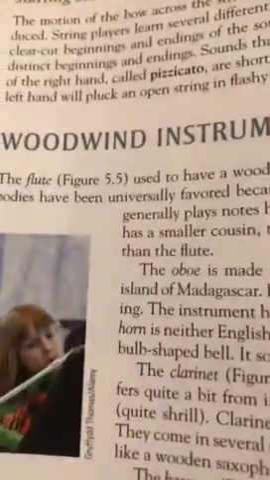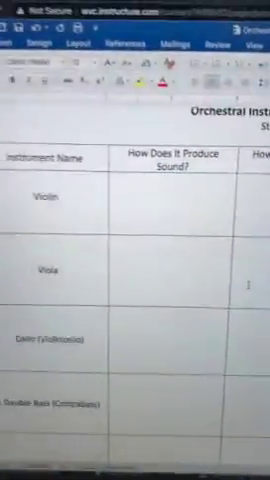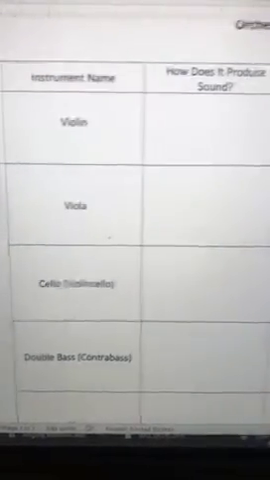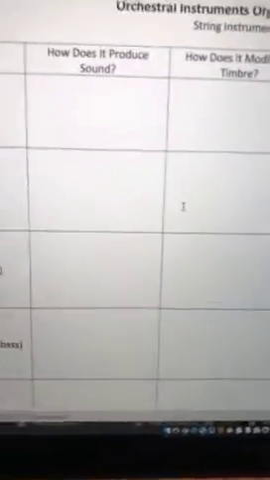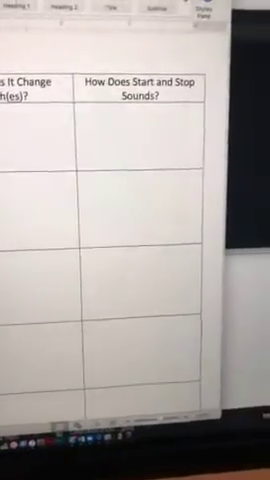And then woodwinds. It goes and does the same thing. Brass instruments, percussion instruments. So you're going to go through them and get all that information out in bullet form or point form, and you're going to fill it out on this table here. So it says instrument name by family. These are the strings right there. See, strings. And you're going to say, well, how does it produce its sound? How does it change its color or timbre? How does it change pitches or regulate pitch? And how does it start and stop?